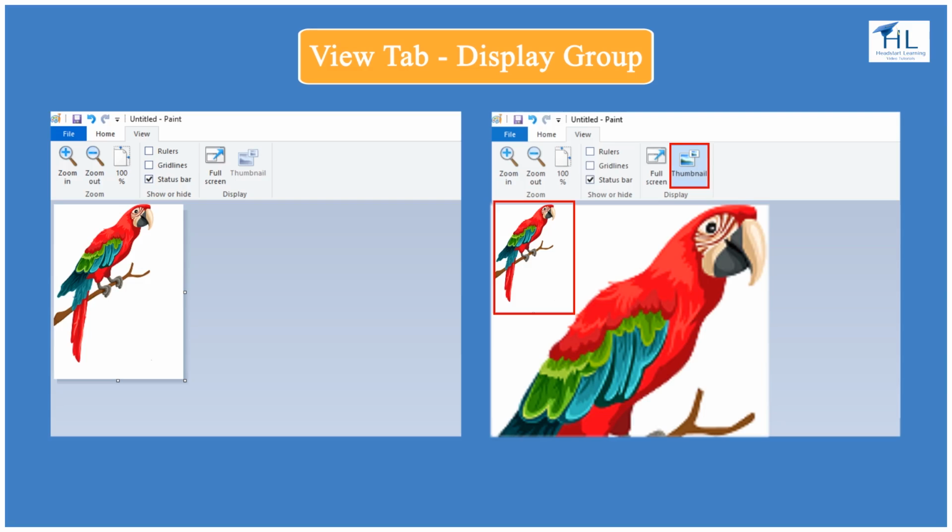We will cover all the View tab groups in detail in the coming videos.